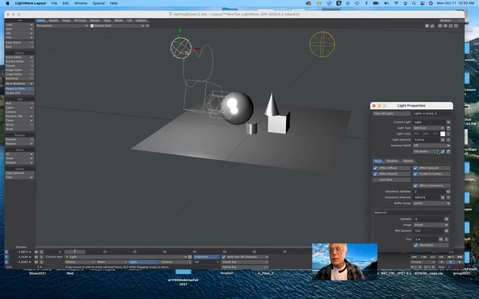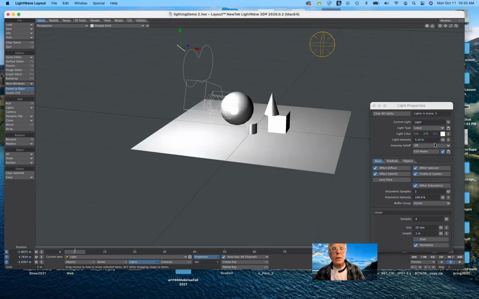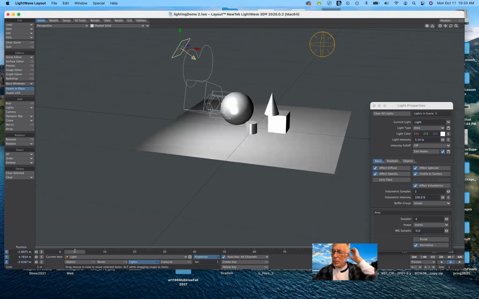So let's go back here. Let's go back to light type, spherical. Let's go back to linear so you can see what that looks like again. Okay, just this bar of light. Now, if I switch from a linear light to an area light, look at what it looks like. It's this plane of light. Again, remember, think of this as 16 point lights. So let's switch back from perspective and go back to our camera view.